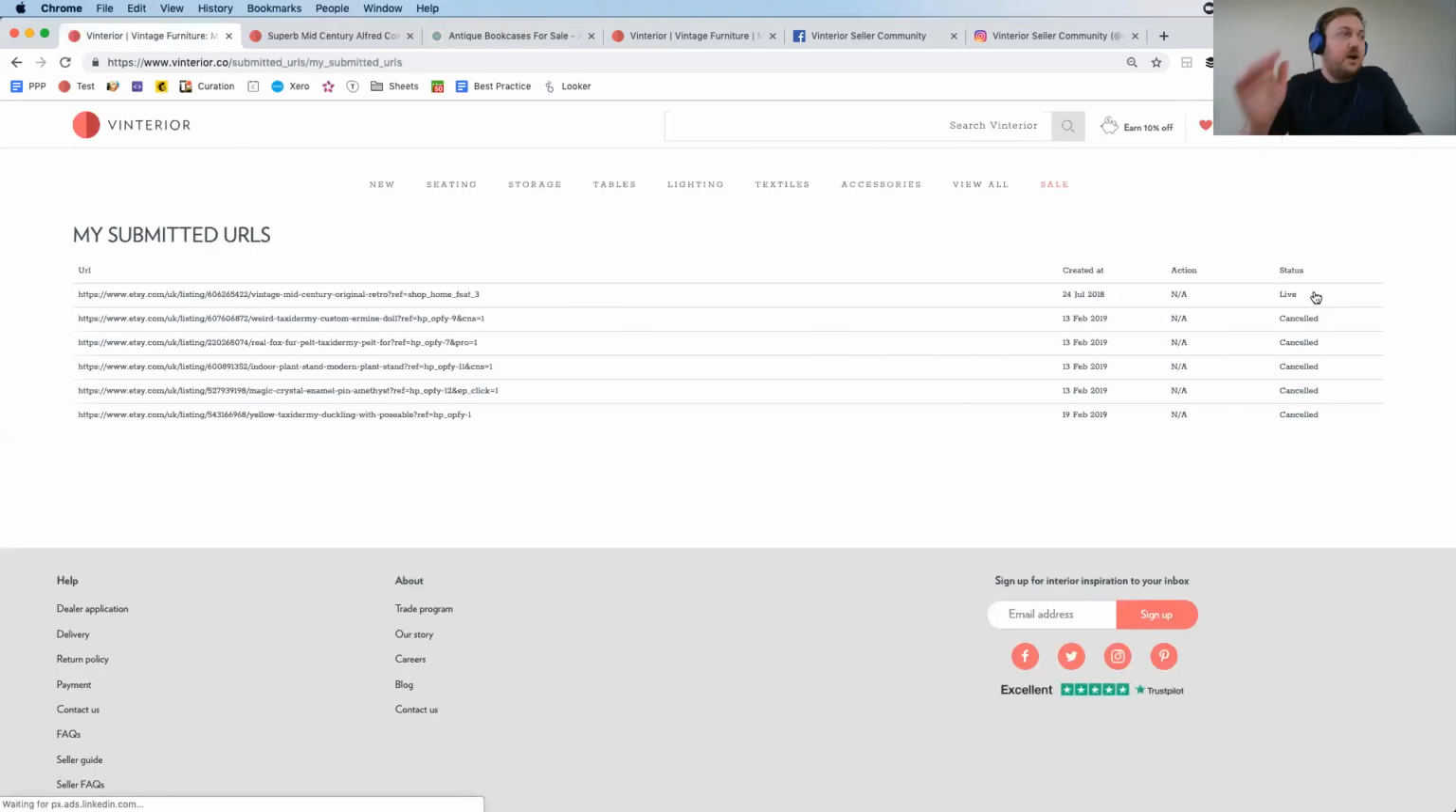page within your account. And what you'll see here, this is my account that I'm showing you now, so don't worry too much about the lack of detail, because obviously I don't use this to sell any pieces on the website, it's just for show. But you'll see the links that you've added, you'll see when you added them, you'll see if any action is required, and you'll also see the status. The status that you'll probably see is published or being processed.